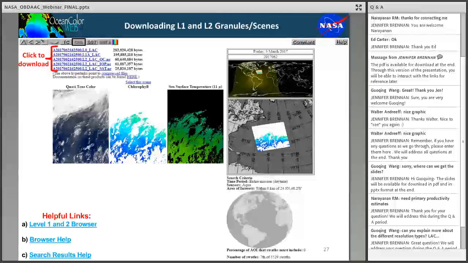Now we're looking at the individual characteristics of a single level 2 image, granule, or scene. We have various options to download, which I've highlighted in the upper left-hand corner with red brackets. Remember that we have various categories of products: ocean color, inherent optical properties, sea surface temperature when available, and we also offer the level 0 and level 1, which you can see in the file names here.